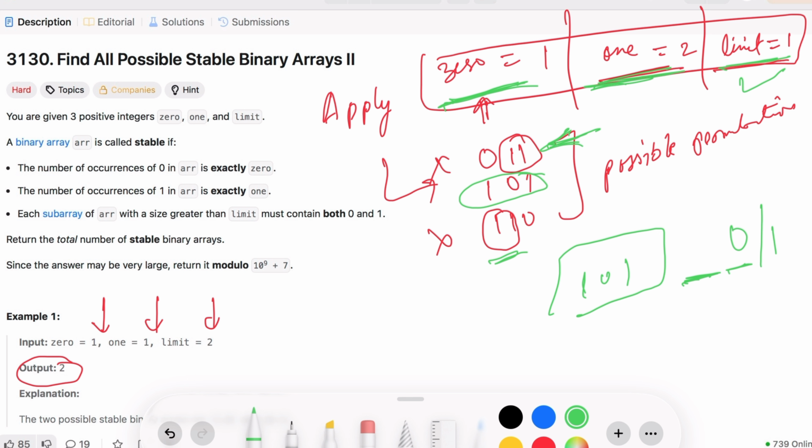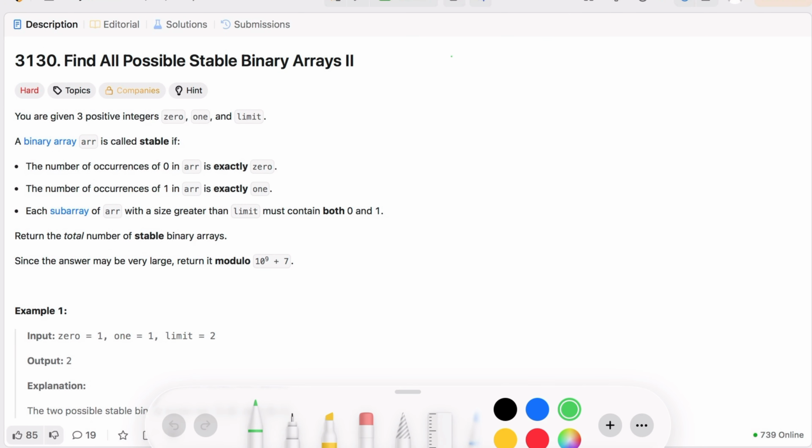So these natural things lead to a dynamic programming problem, and that gives you a very understandable DP approach. So let's try to understand the DP state. Think about what our DP state should be.